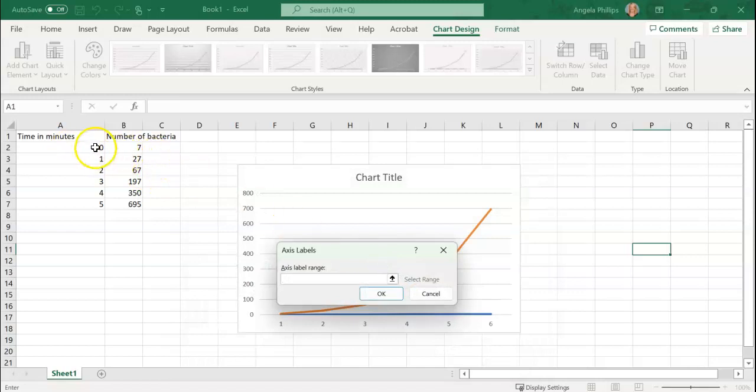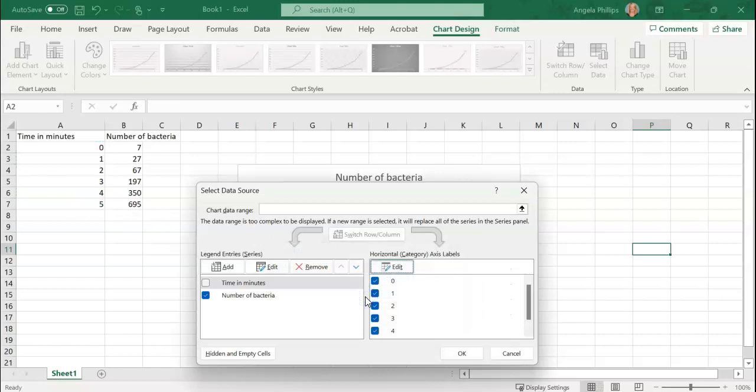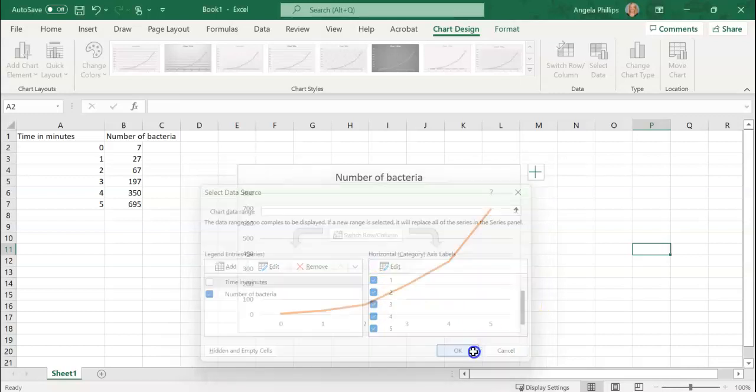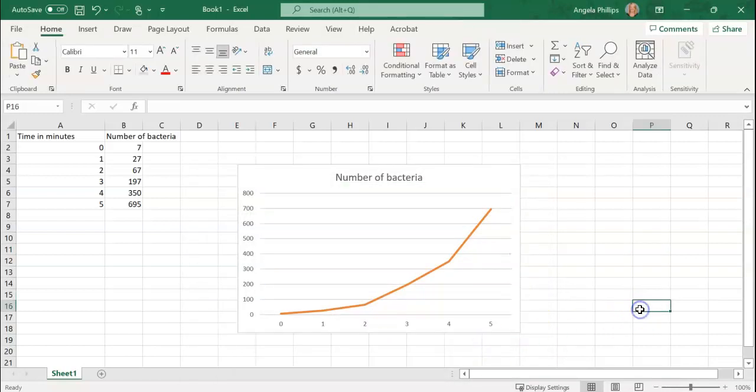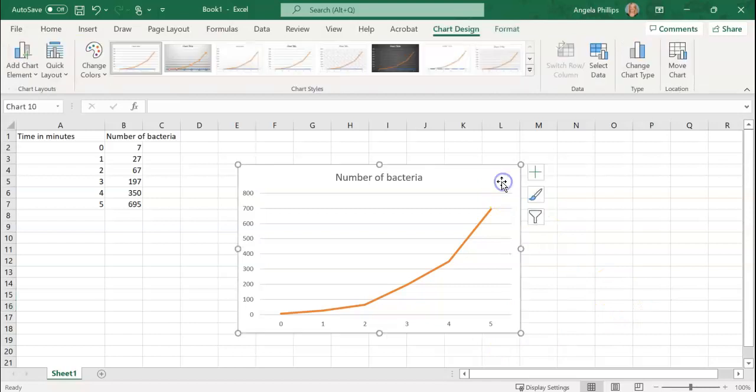So if I go to the time in minutes, I'm going to 0 to 5, and I'm going to press OK. So now if I look at my time in minutes, I've got 0, 1, 2, 3, 4, and I'll just scroll down 5. And I'm going to press OK. So that's looking much better.